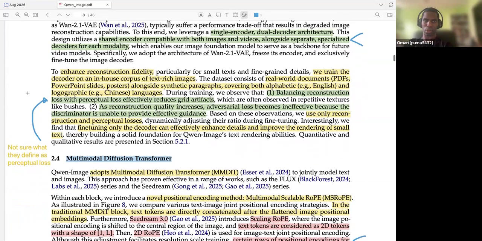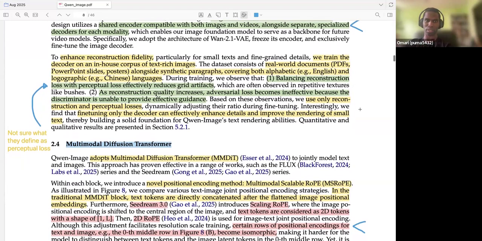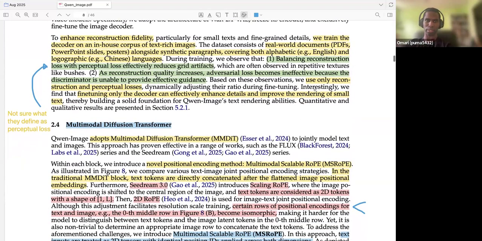They also collected a lot of text-rich images. They talk about how it's PDFs, PowerPoints, alongside synthetic paragraphs, covering different languages. They use this to train the model later with post-training on RL, to teach the model how to actually follow instructions. Like, if I want to make a PowerPoint with this property and this property, they'll use some of those documents.